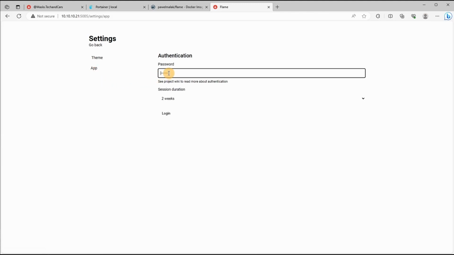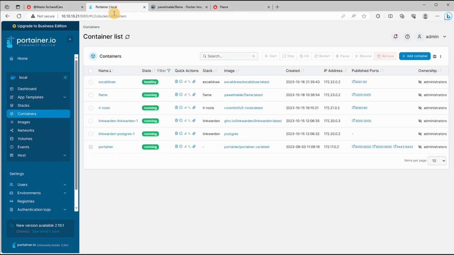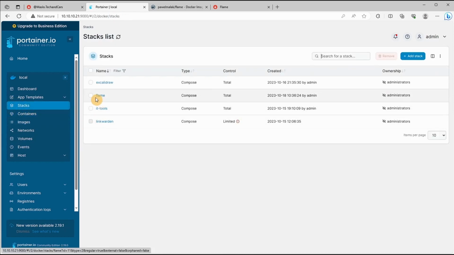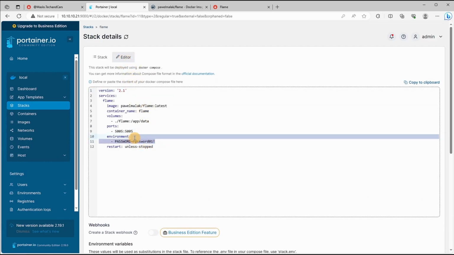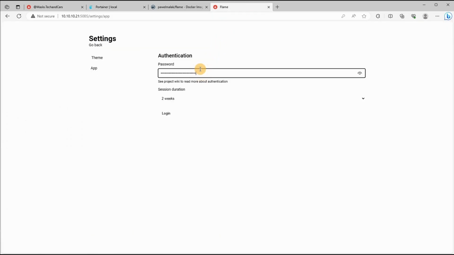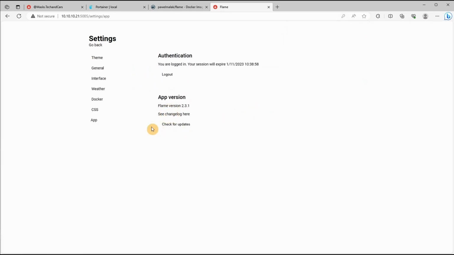So now it's going to ask for the password to give us administration rights, and we'll be using the password we just created. If you're unsure what the password is, you can go back to your container instance, back to stacks, click on Flame, and click on the editor, and copy the password. And click login.